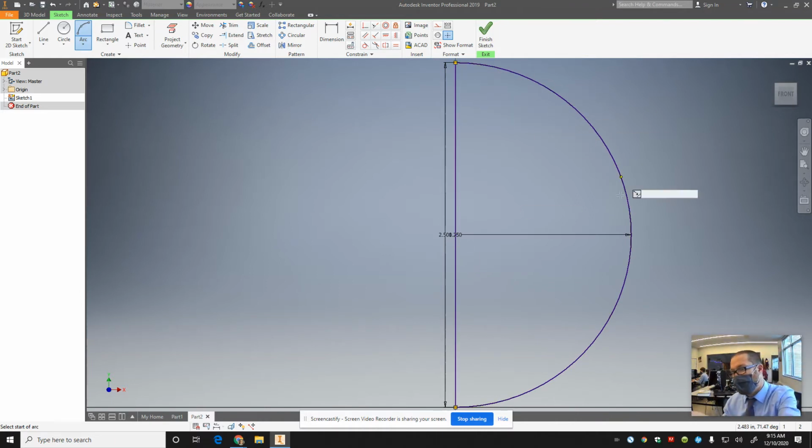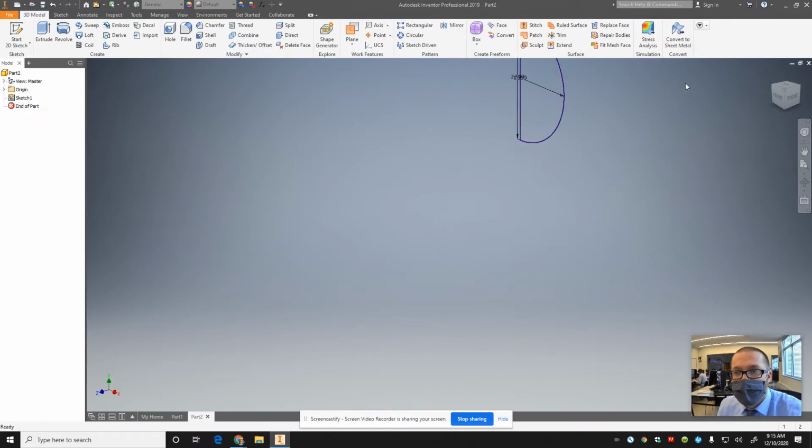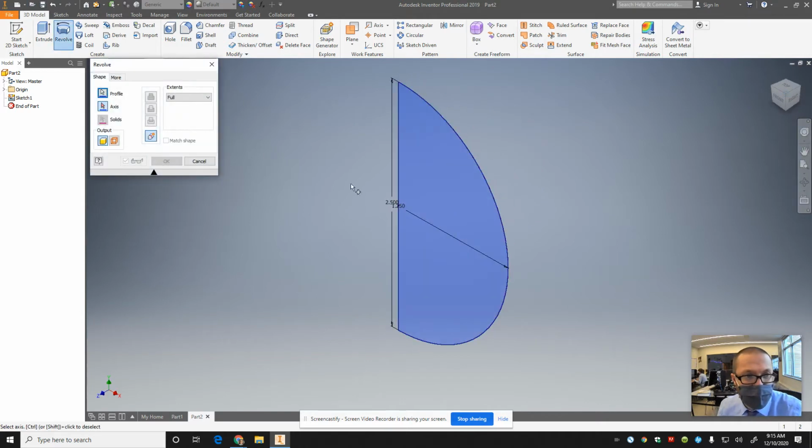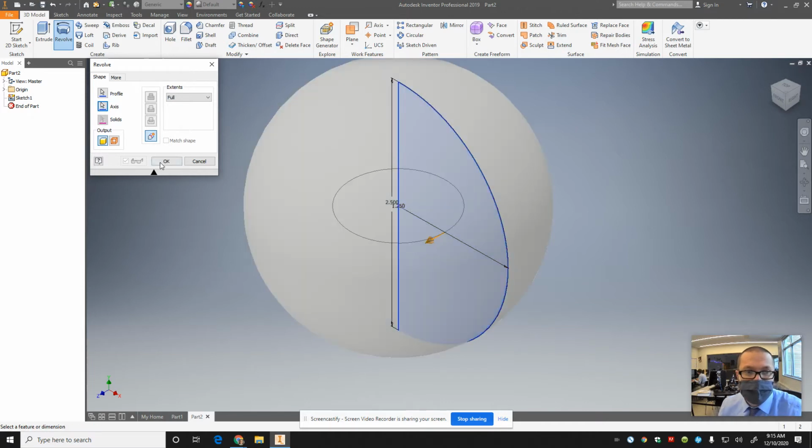You could do a spline here if you wanted. I recommend that if you do make a spline to make a curved shape, don't put too many points in the spline, otherwise you'll have a lot of troubles later on. Make it like 3 or 4 points max. Anyhow, finish sketch, and then you revolve that. For the profile, you have to select the axis. There's the axis, bam.